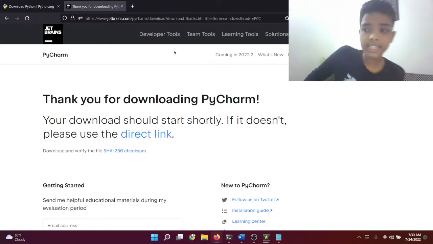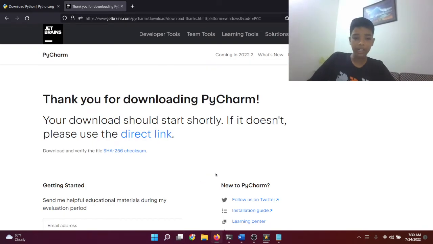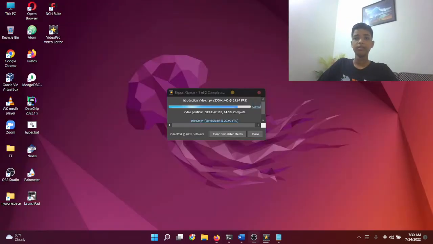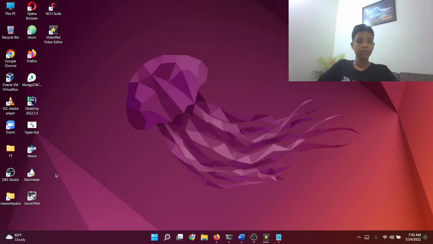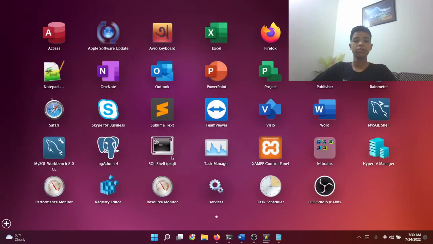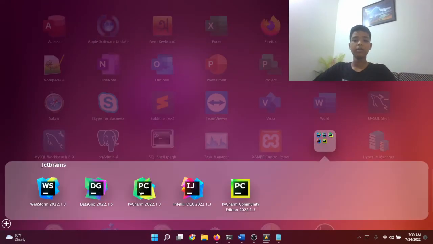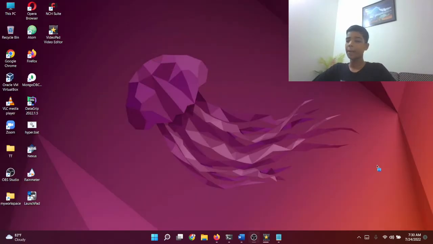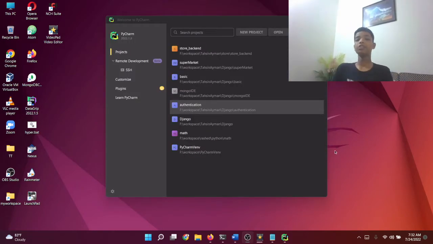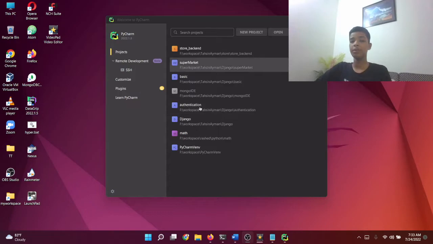So for testing it, let's open our PyCharm. I'm actually using PyCharm Professional Edition, so you can do that too if you want. So I'm just going to open the PyCharm Professional Edition. Alright, it's taking time to open. Once you open PyCharm, it should look like this, but these things shouldn't be there.